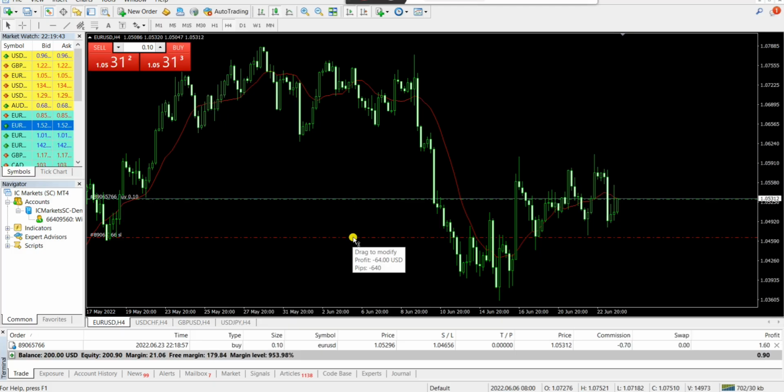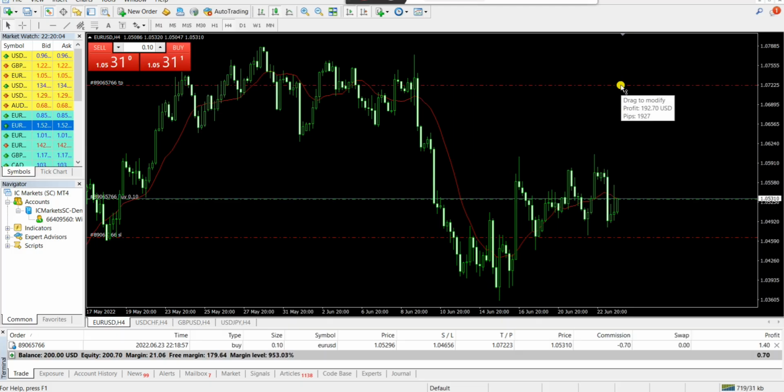And this, by the way, is not 640 pips, it's actually 64 pips. This is showing you the points. I don't know why it's saying pips, it's 640 points, right? But it's 64 pips. Now, if I want to place a take profit, I would then drag upwards to put my take profit somewhere up there. And then when you hover over it, it shows me how much I'm potentially making, which is $192.70, right? And this is 192 pips and not 1,927.